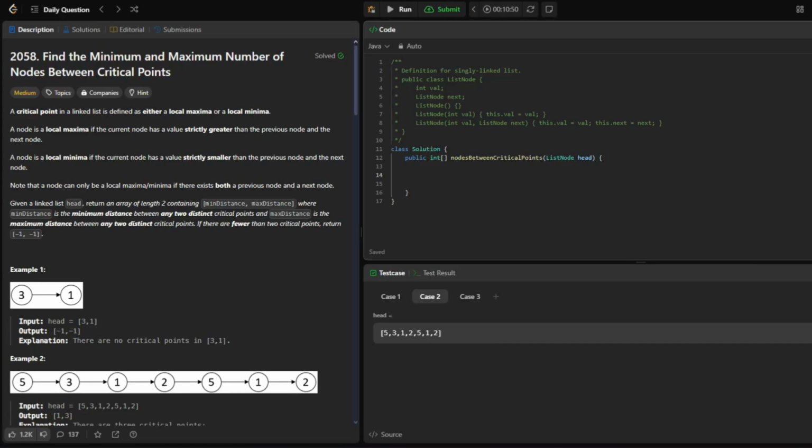Today's daily LeetCode problem of the day is find the minimum and maximum number of nodes between critical points. Number 2058. For this problem, we want to find a critical point in a linked list, which is either the local maxima or the local minima. For maxima, it has to be strictly greater than the previous and the next node, and minima has to be strictly smaller than the previous and the next node.